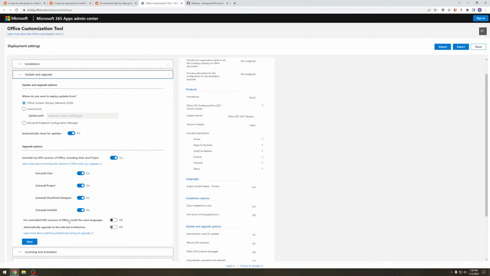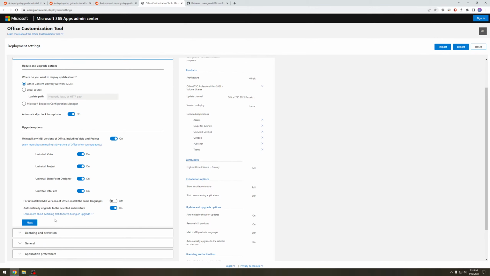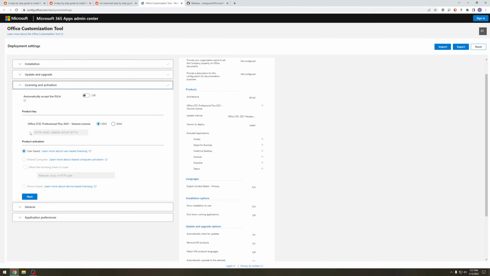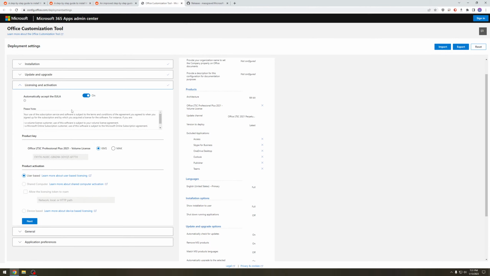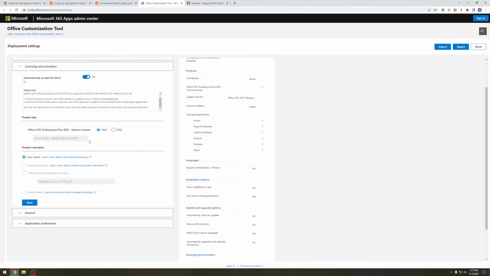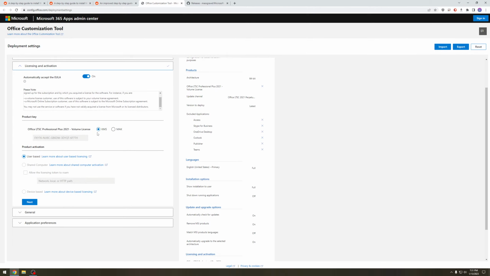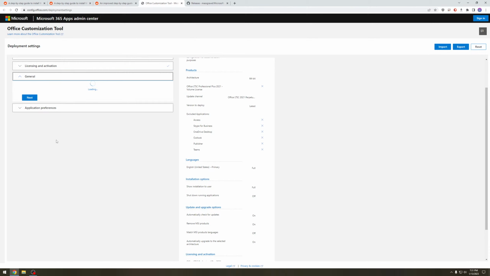For uninstalled MSI versions of Office, install the same languages. Automatically upgrade to the selected architecture: turn this on just in case you are running on 32-bit and you selected 64-bit. Here, automatically accept the EULA, so that won't make you click another box once you get there. So leave this as KMS, which is their default authentication for the product keys, to make sure that they are actually authentic, which we are not going to rely on later. Leave this as user-based. Hit Next.